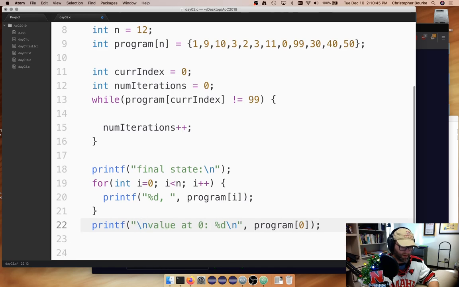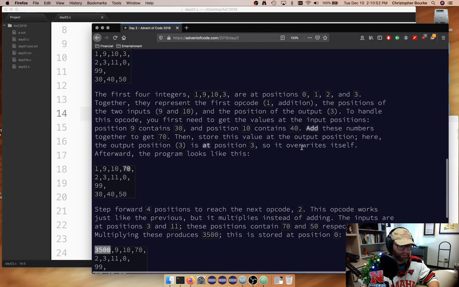And then I will go to the next line down here. Okay? All right. So now what I need to do is actually simulate this program.